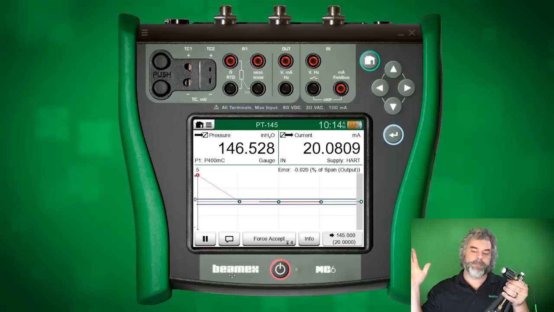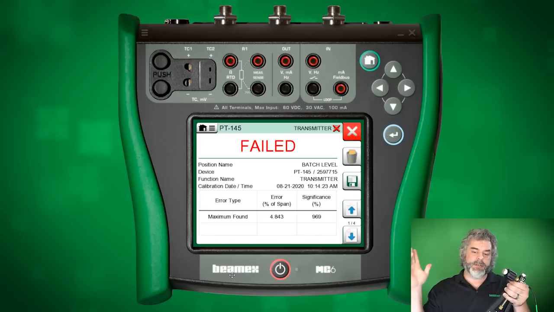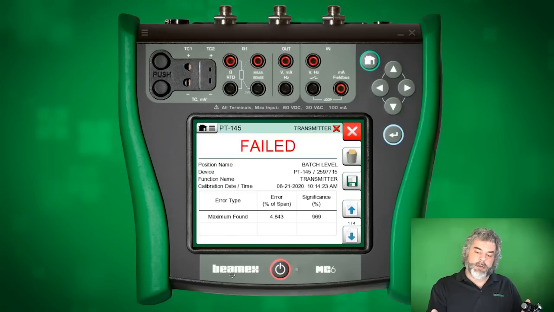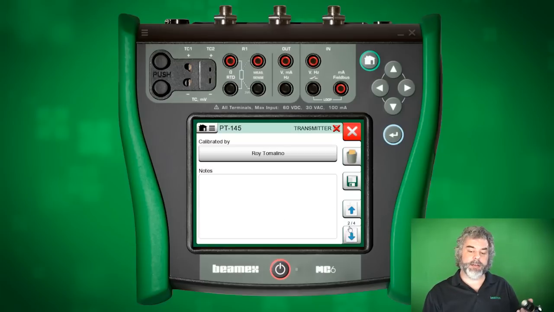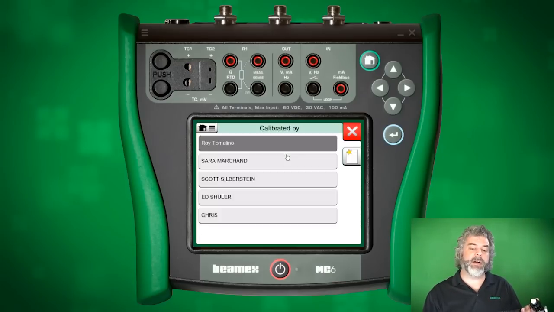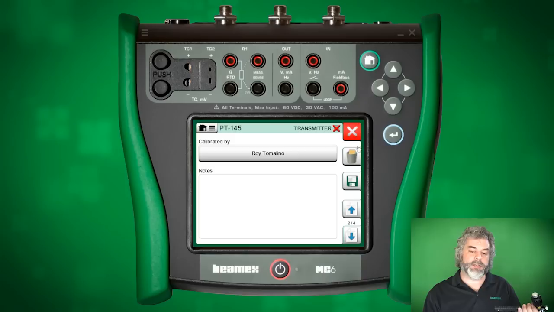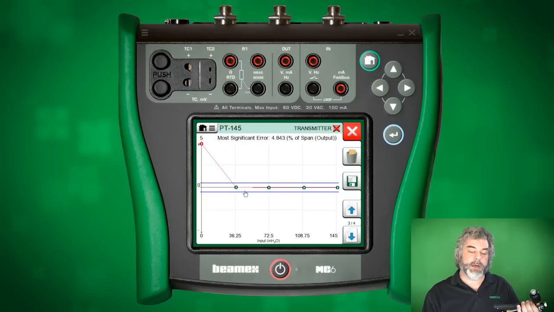And once it stabilizes, 5 seconds. Okay, so we failed. All right, so we're 4.8 something percent of span off. And again, here's our note. And if it was calibrated by somebody else, I could come in here and change the name. Let me just hit X though. All right, here's my graph.